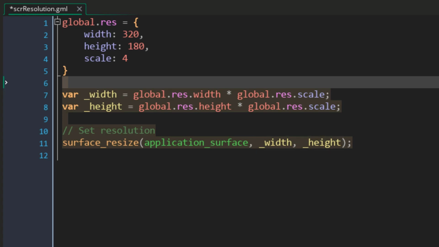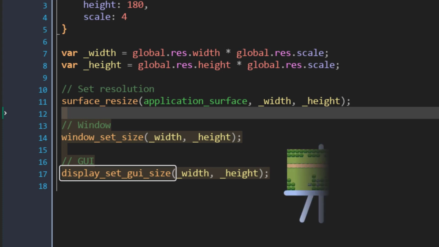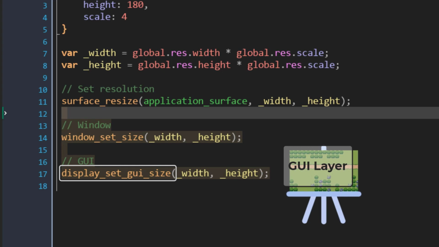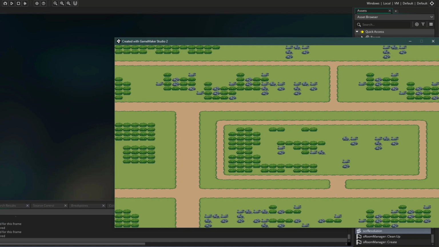So that's the resolution, but we also need to resize the window itself, so I'll add this. We are running a function called window set size, and this changes the size of the game window. We are setting it to the width and height in our local variables. After that, we are running a function called display set GUI size, which changes the size of the GUI layer that is drawn above the game. This is used to draw the HUD and other GUI elements and will make it the same size as the window itself. If you run the game now, you'll see that the window has a different size.